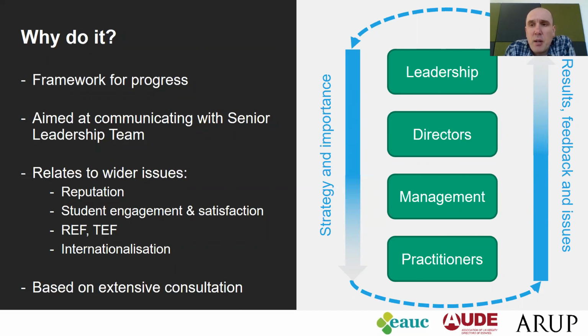And then conversely as well, when you're looking to put results and feedback and communicate any issues back up to senior leadership, that message can get diluted through the middle management layers. So this is trying to really play to the messages that the leadership want to see, so that the practitioners can have an effective engagement with them. It relates to wider issues across institutions such as reputation, student engagement, etc. Or for the more HE focused, the excellence frameworks or maybe internationalisation as well.